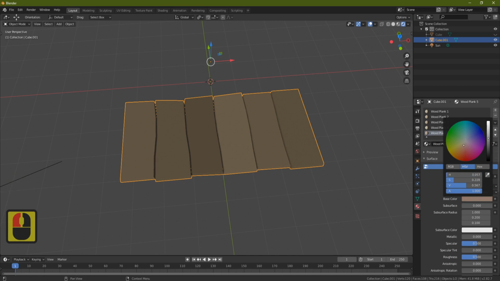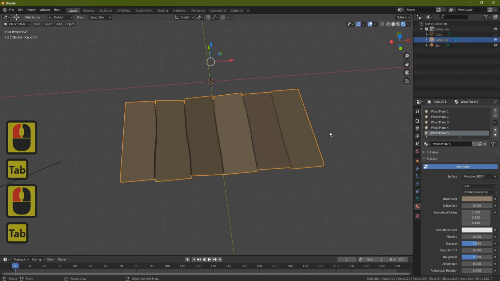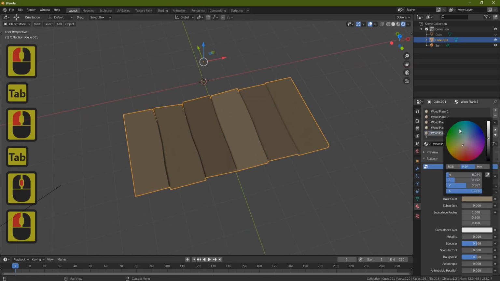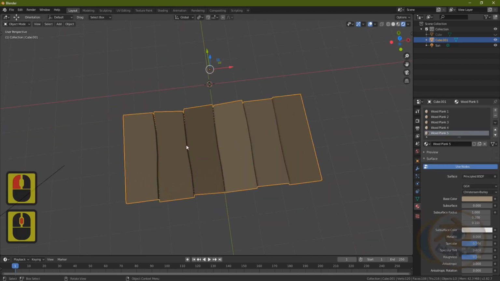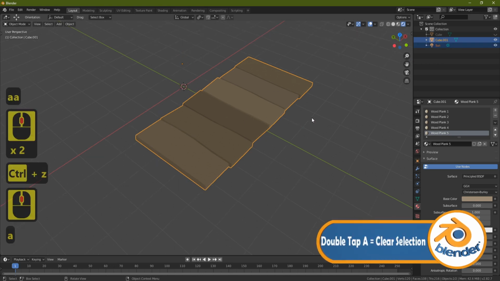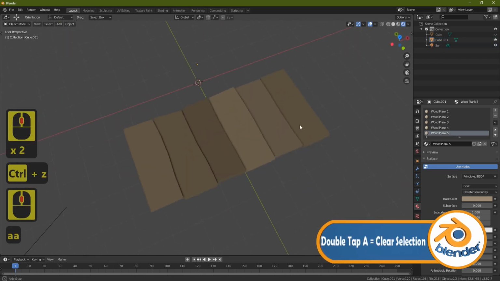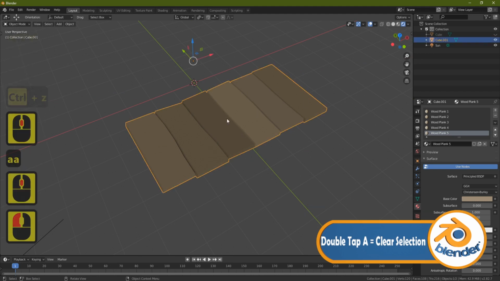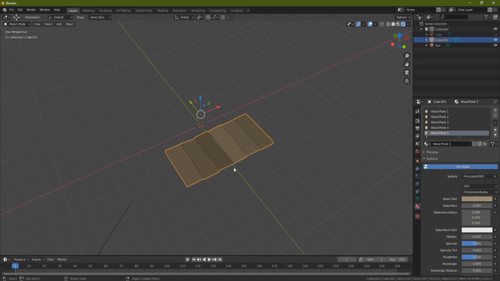If it's not changing, by the way, just make sure that you click assign, like I didn't. So you can see now it's changed to that. Maybe that is a little bit too much, so let's pull it down a little bit, and now you can see that they're very close in color, but they look very different. Okay, so let's double tap A and have a nice look at them, just to make sure you're happy with them.